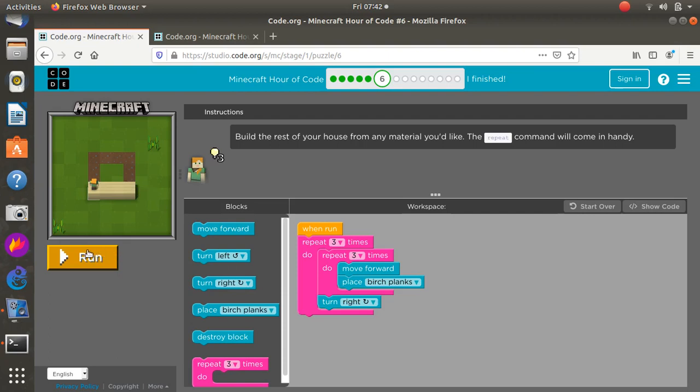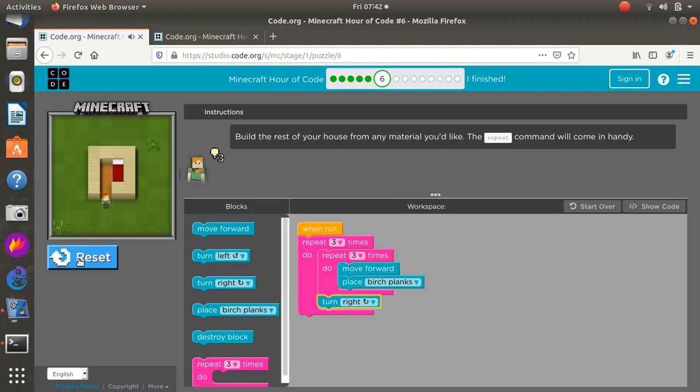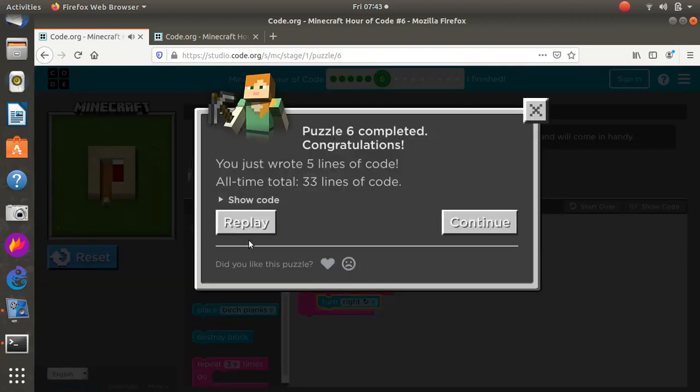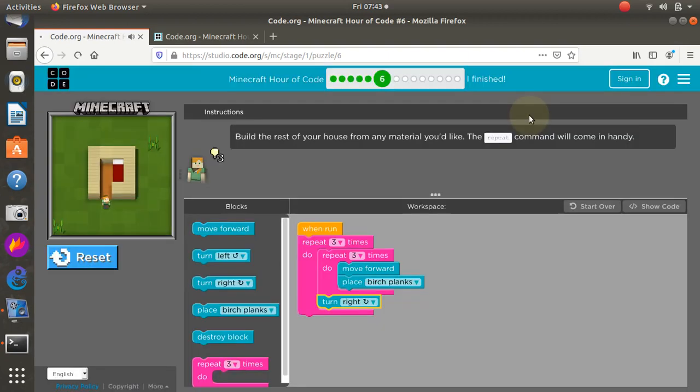Now let's see if the code is correct. 1, 2, 3, turn right, 1, 2, 3, turn right, 1, 2, 3. Brilliant. And it works. So we call this nesting. So you put that repeat in another repeat. If not, you have to do the same thing 3 times. Why don't you reset this? Let's look at the code first. And the code just says, whatever you're doing before, put it in another counter, which is just doing it 3 times. Yes. Okay.